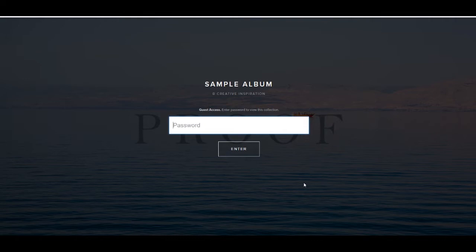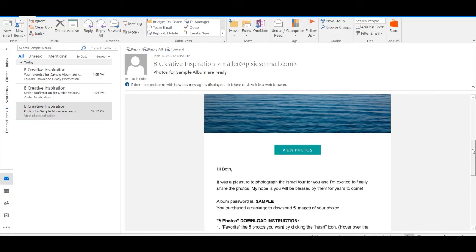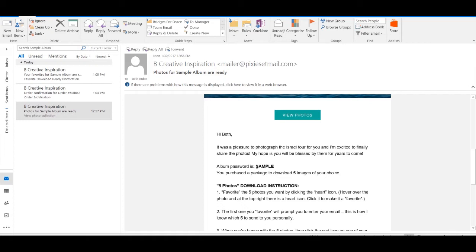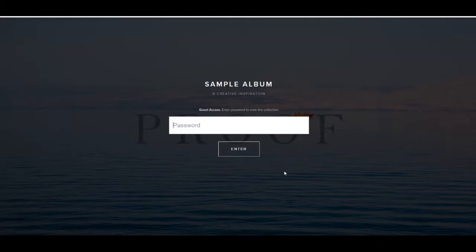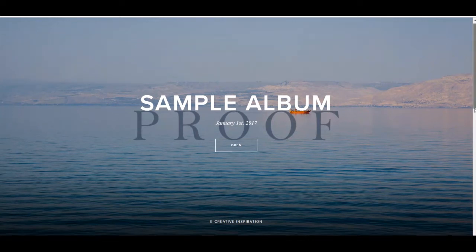And it's going to prompt you for a password. And we know from the email that the password for this album is sample in all caps. It is case sensitive. I like to just copy it, so I highlight it with my mouse, right click it and select copy. And go back to the album and press Control and the letter V to paste. You don't have to know those keystrokes. You can simply just type in the word as well. Just make sure it's case sensitive. Click Enter. So now you're in the album.